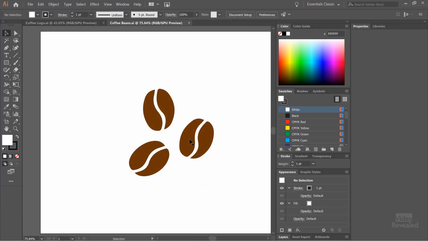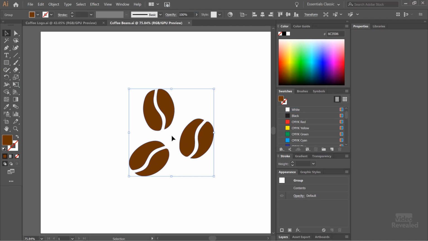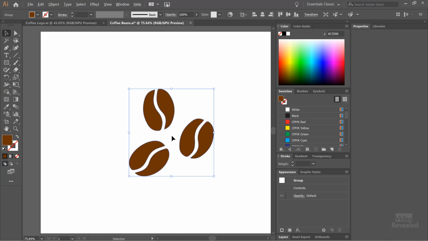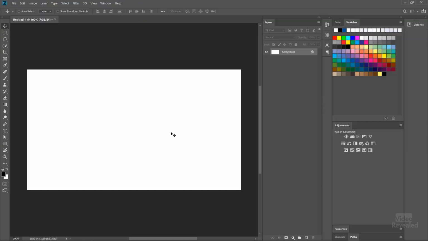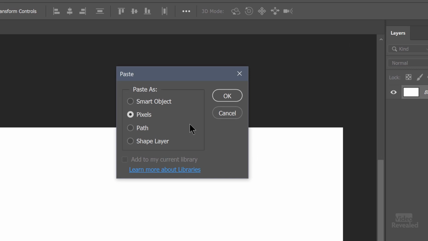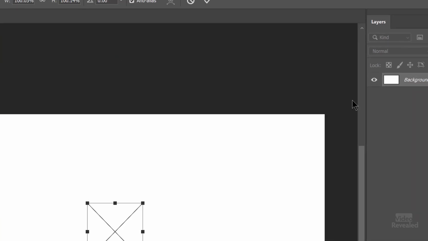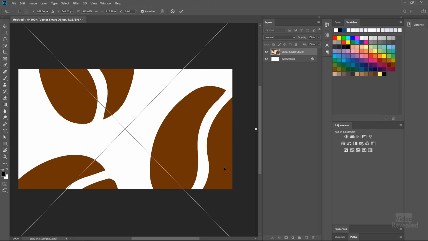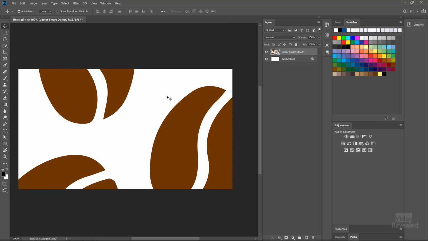Wow, this is cool. That means I can take this, which is vector drawing. This is not an image. This is made up of shapes. If I copy this and go back to Photoshop and paste, Photoshop also has an amazing way to work. For instance, it can work as a smart object. And I can add this to my current library. Click OK, and you'll see this shows up as a smart object. The reason this is great is I can scale this up and never have jagged edges.